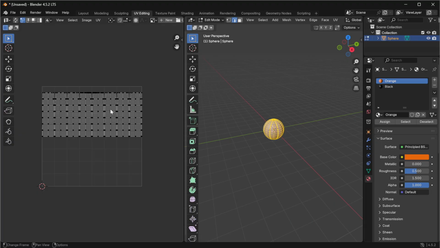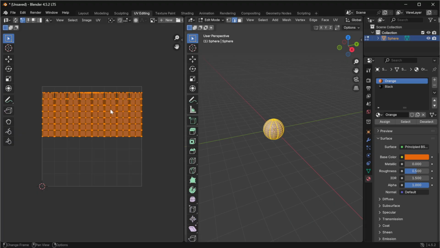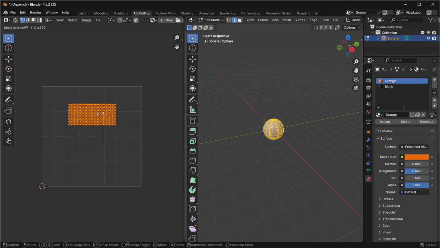We're then simply going to press A to select all. We're going to then press S to scale. We're gonna slide them down to make them smaller. We're then going to grab the G to move it and move it to the top left.